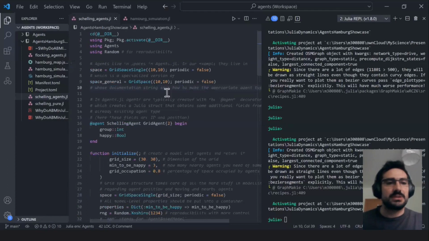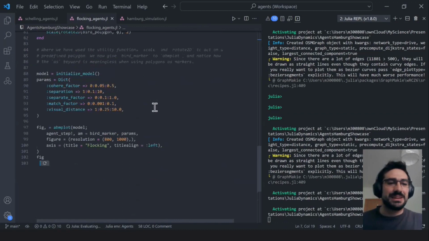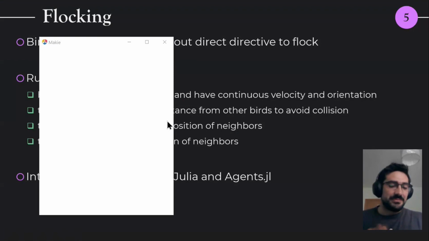Then I forgot to pre-run it. As we are all Julia users, we know that compilation takes some time. So let's hope that in this example compilation is fast, because I didn't run it beforehand. Big mistake. Ha! Thank God.